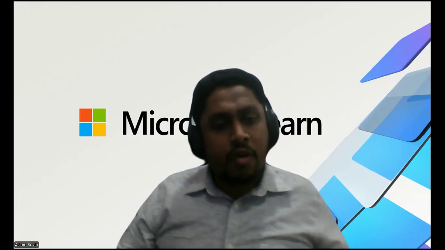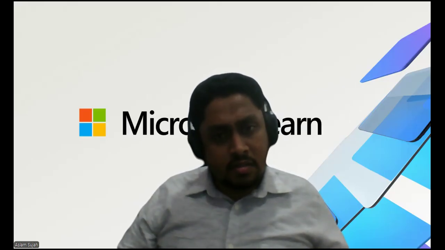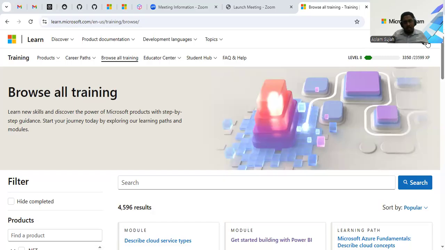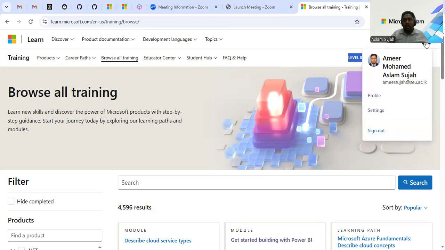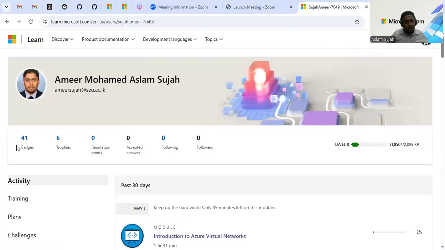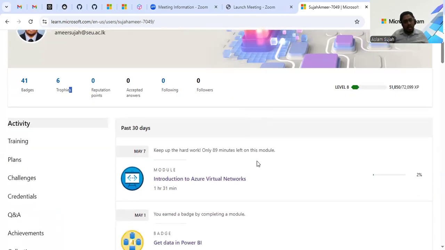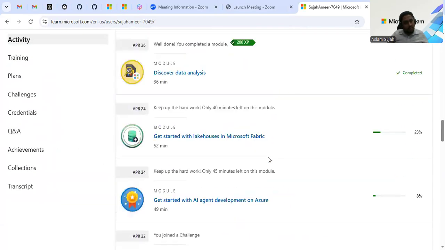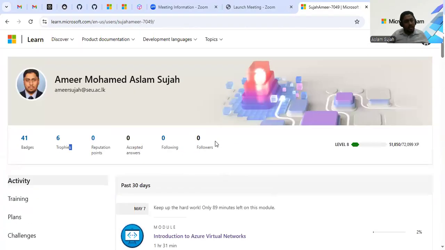Now I will share my profile, then you can see the courses I have already completed. This is my Microsoft Learn profile, my personal profile. Once you complete different course modules, you earn some points for your profile. Just go to your profile and click this button. This is my profile. In this profile, you can find how many badges I earned, how many trophies and how many certifications I have; everything is listed here. If you have some free time, you can learn something through this platform.